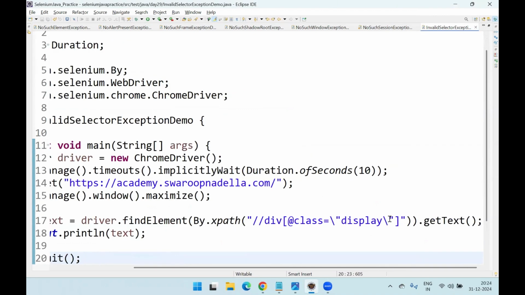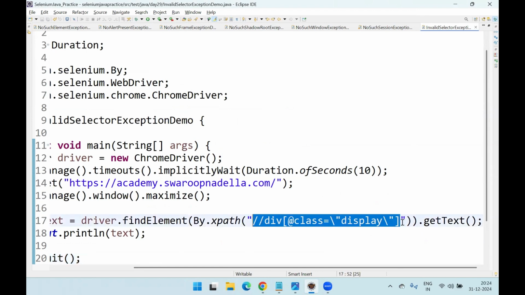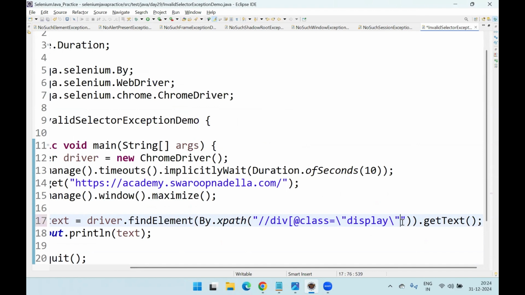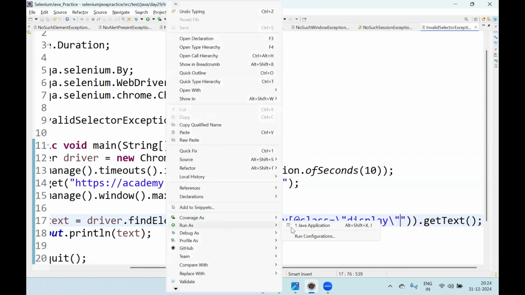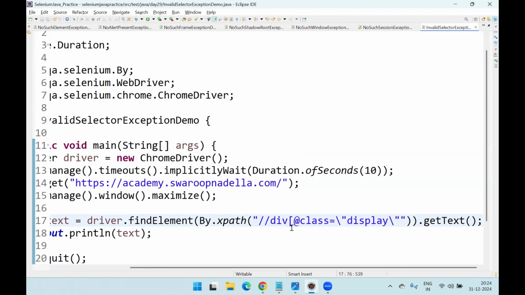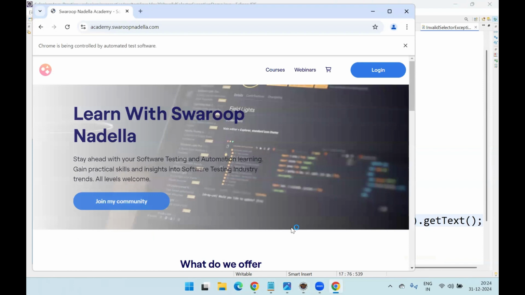Now instead of the valid XPath, I will be missing one of the square brackets. I am missing one of the square brackets intentionally. I am making some mistake in the XPath. Anywhere you can make some mistake in the XPath, and you run the code one more time. At this time, the invalid selector exception will happen.